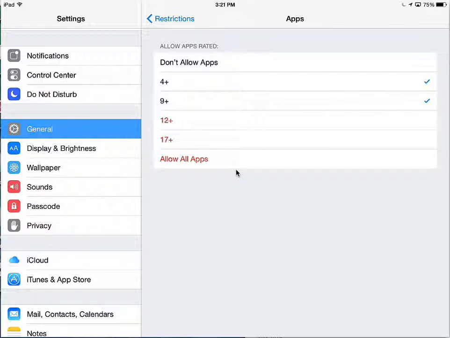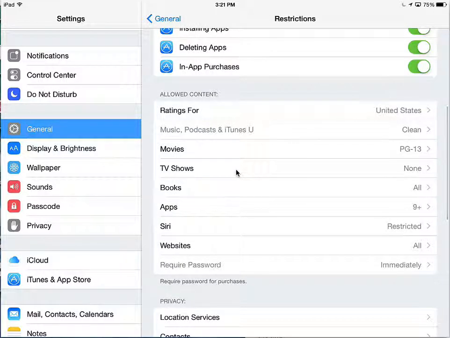So that's pretty much it. Let's back out, and you can see here again, allowed content allows us to determine what types of media we want to see in there, whether it's music, movies, TV shows, books, and apps.